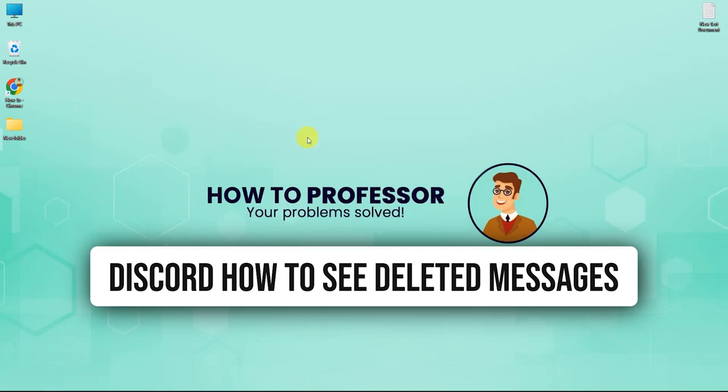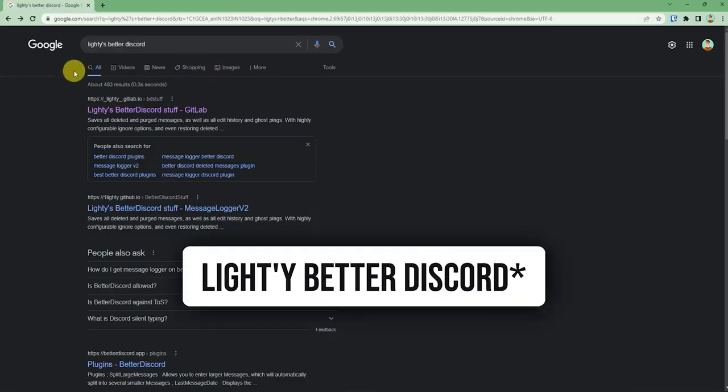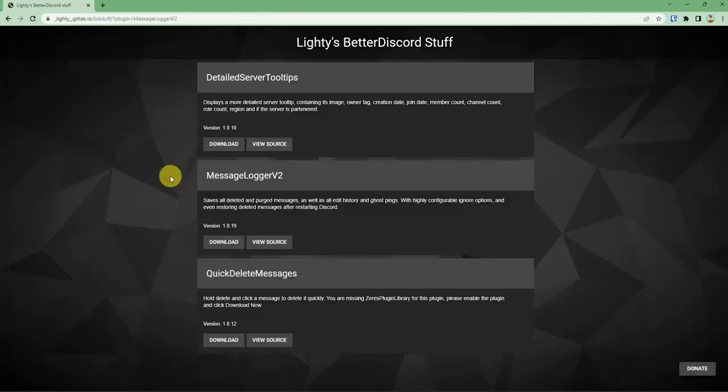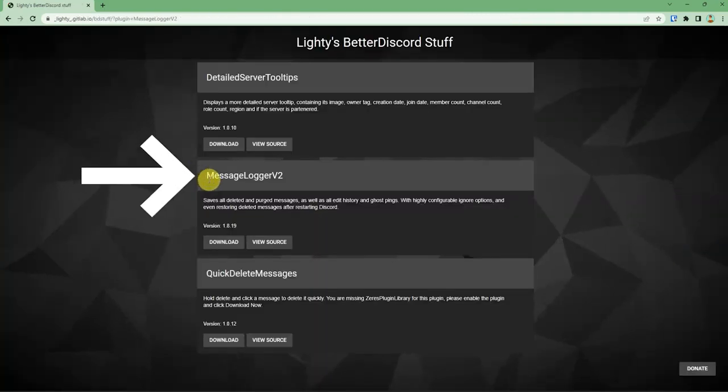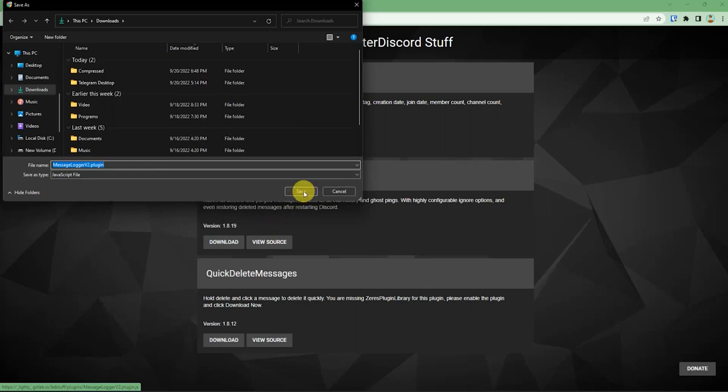Today I'm going to show you how you can see deleted messages on Discord. To do that, you need a plugin called Better Discord. Search for the plugin and click the first link, and then you will find a box called Message Logger V2. That is the plugin we are looking for. After finding it, press download, choose a location, and press save.